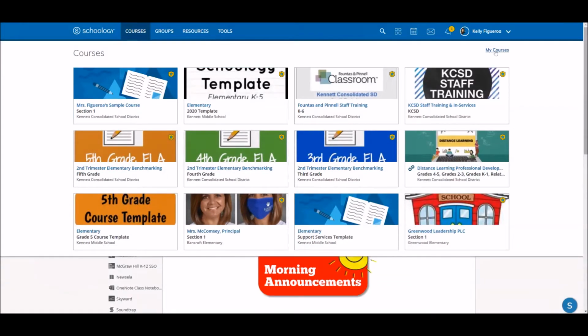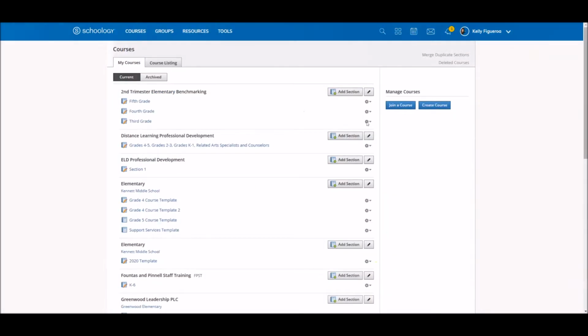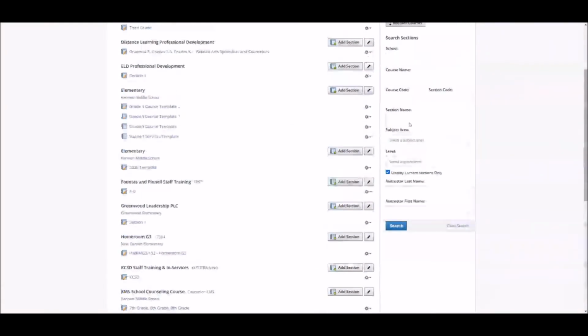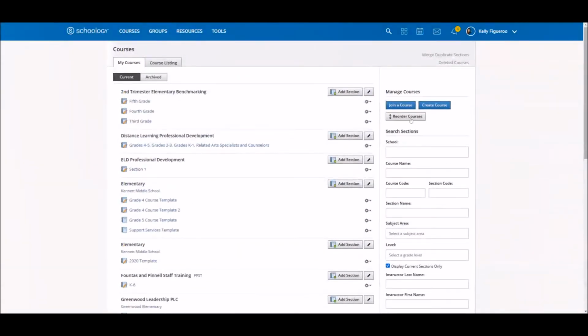If not, click on the My Courses tab and all of the courses that you are a member of will be listed in order for you. You can reorder those by clicking the Reorder Courses button, and you can pull your course to the top if you can't see it. Next, we'll need to make space for your old Schoology course archive in your Resources tab.